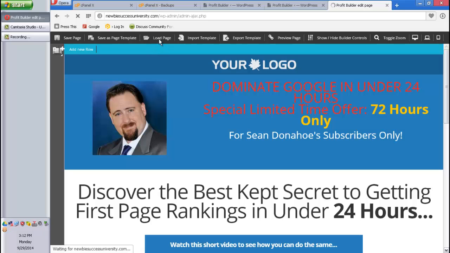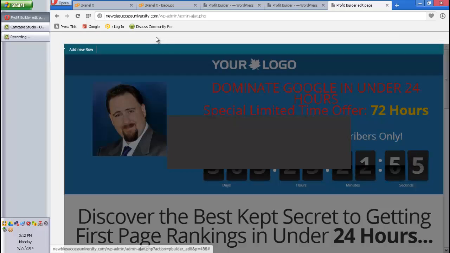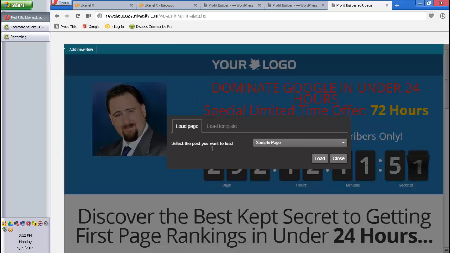Okay. Now, let's say maybe I'm on here and I don't like this one. And where you're going to change this and add them to start with is up here where it says Load Page. Okay. When you click on Load Page, you're going to get a box. This box has two things in it.